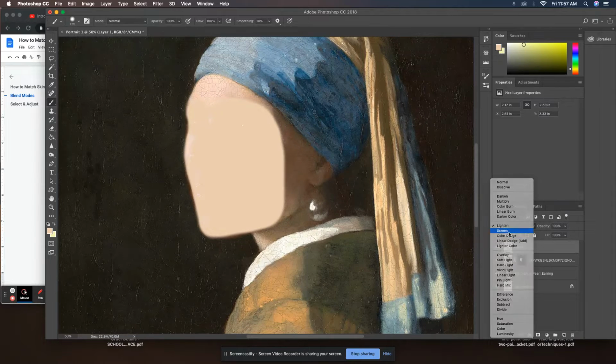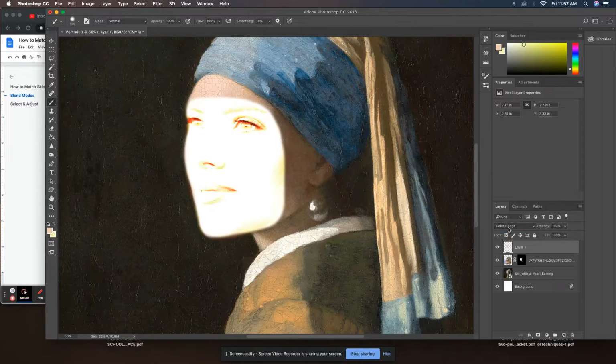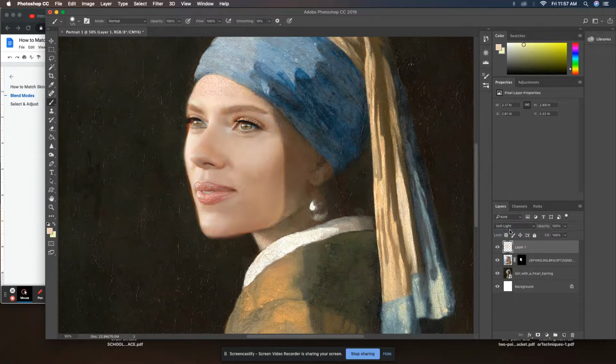Nope, not that. And let me try overlay. So overlay doesn't look bad. Soft light. Yeah, so that actually looks a little bit better.